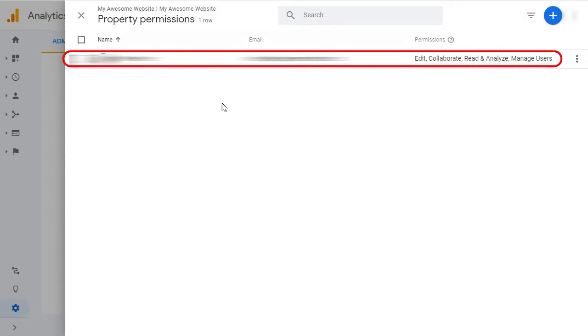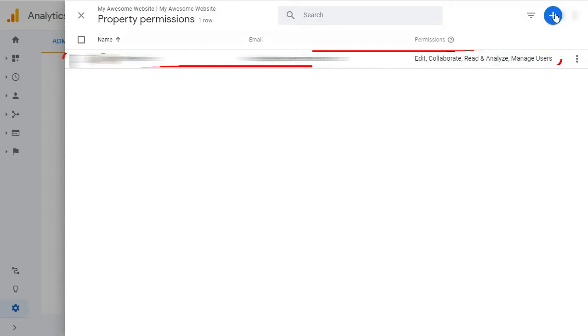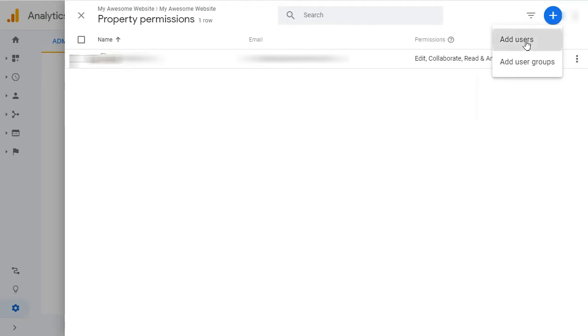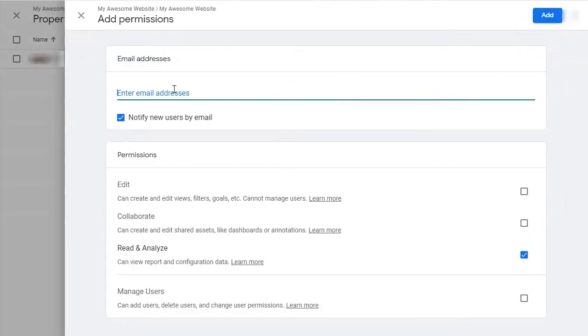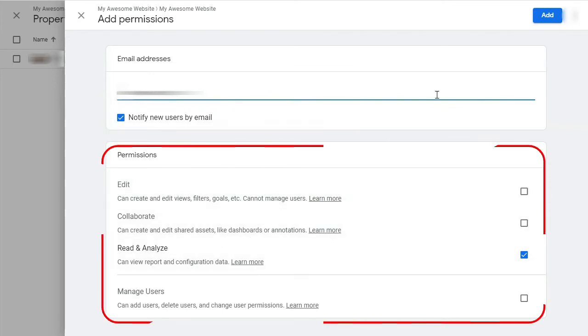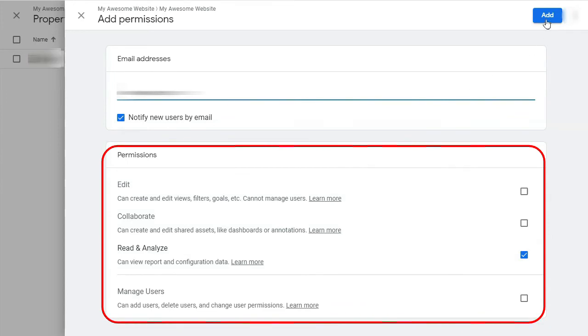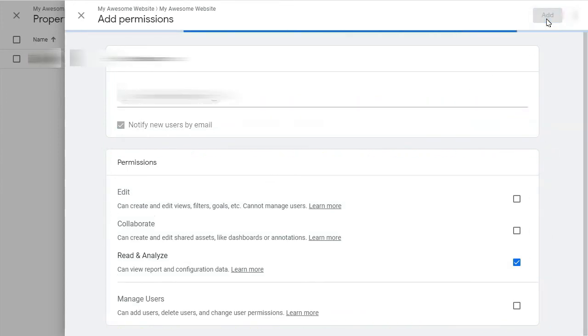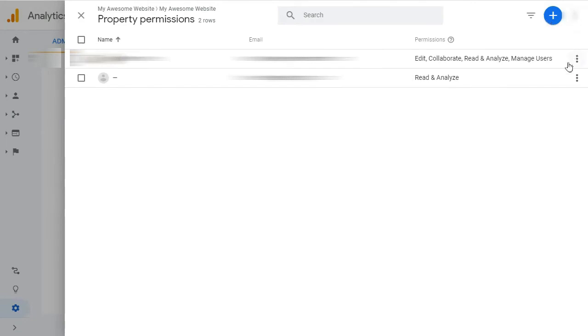Now here you're going to see a list of your current users with a summary of the permissions that are allowed to them. Then you'll need to click the plus icon to add a new user and select the Add New Users option. Once you do, you'll see a new page where you can add new users and assign permissions. Now enter the email address that you'd like to add. Then select the Notify New Users by Email option. Next, select the permissions that you'd like to allow. And then click the Add button. Perfect. You've successfully added a new user or users to your Analytics account and assigned their permission for that level.